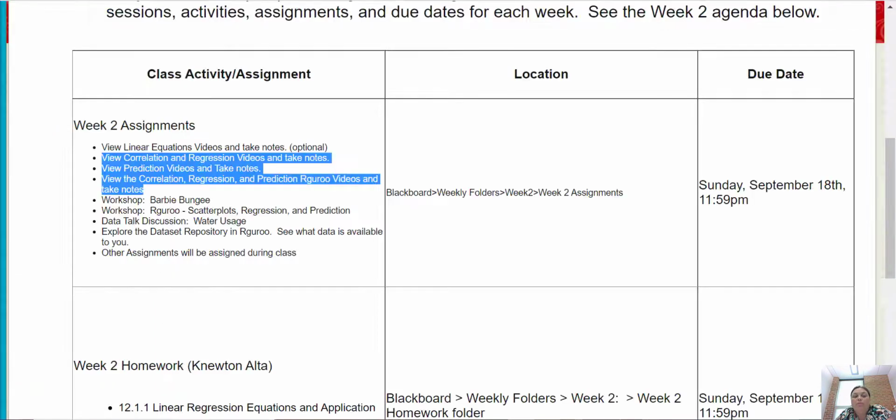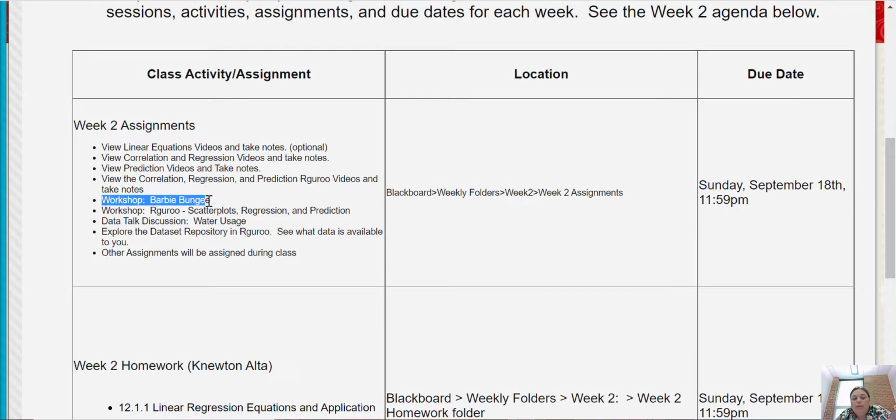Once you view the videos, we have 2 workshops. The first one is an activity called Barbie Bungee. And then the second one is an our guru activity, kind of similar to the one that we did last week. After that, there's another data talk. So please make sure that you answer your data talk discussion in your group before Thursday at 11:59 so that your group mates will have someone to respond to for the assignment.